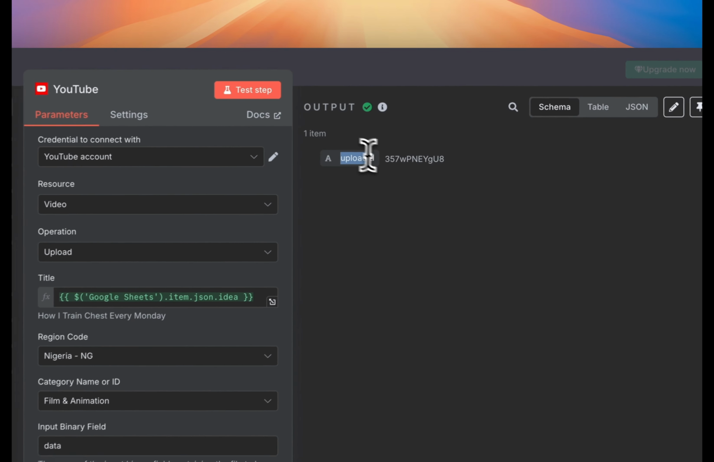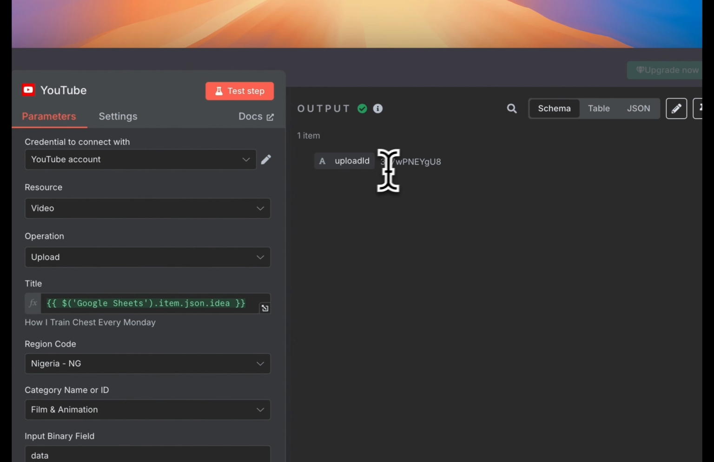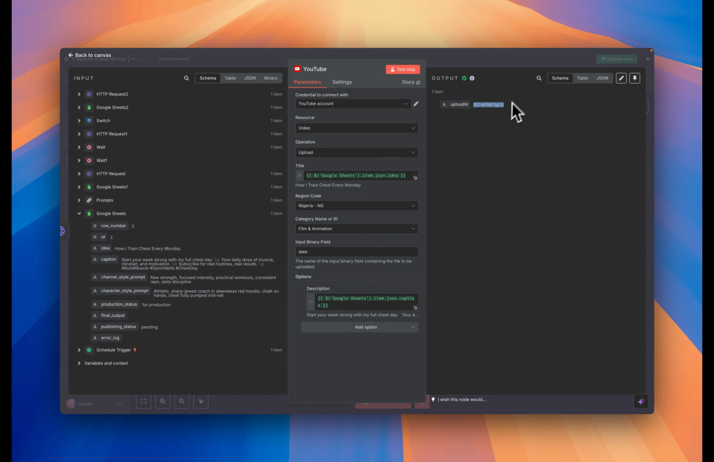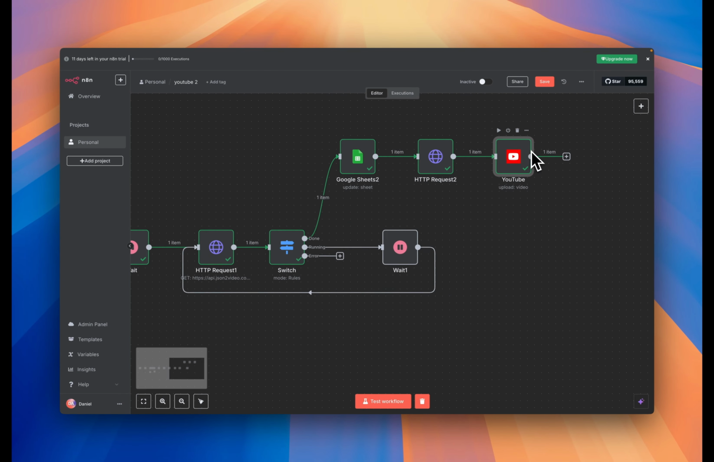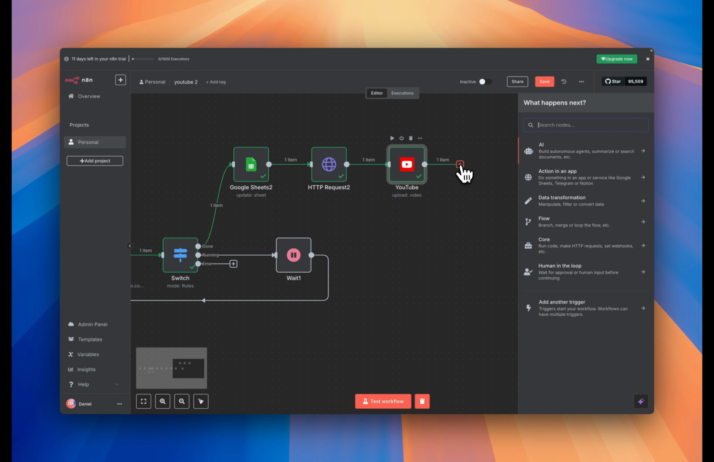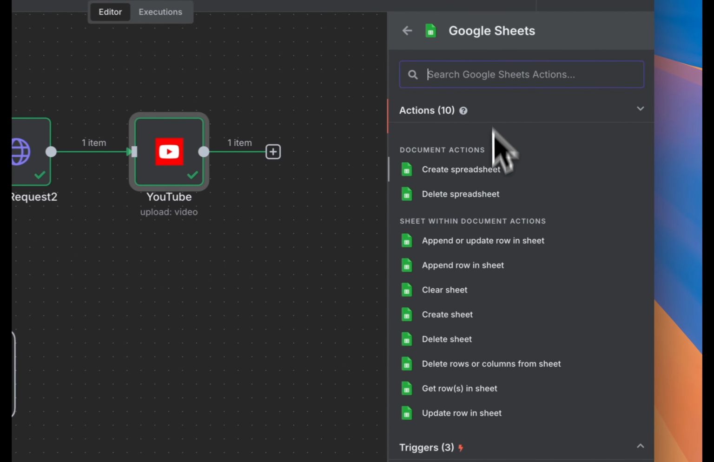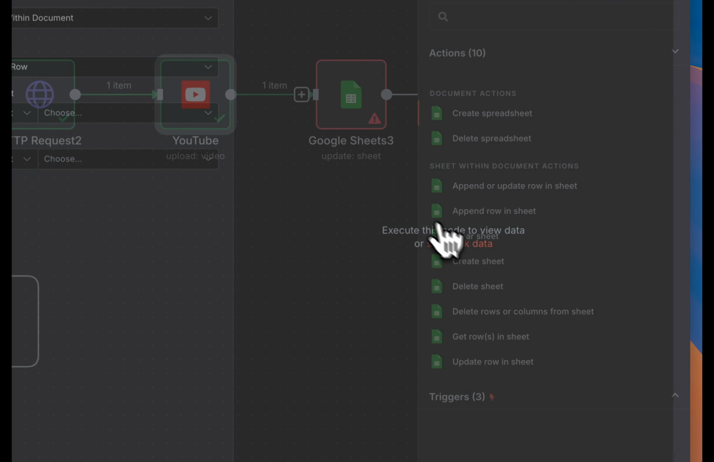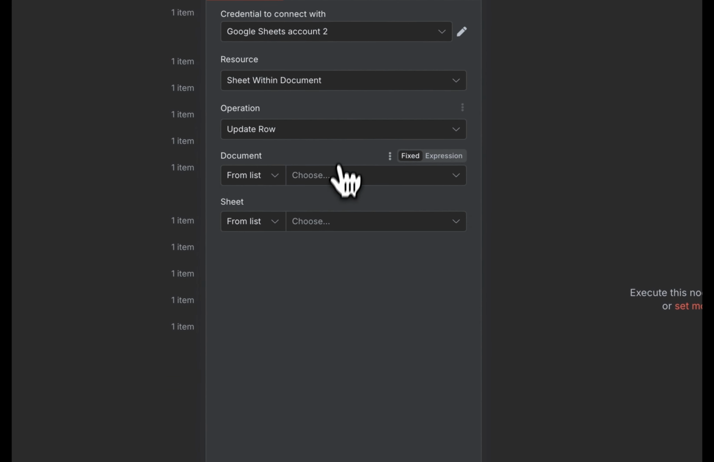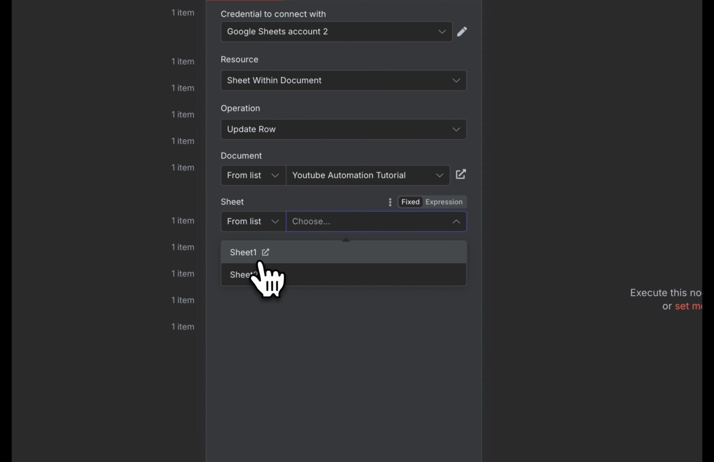So it should upload. ID means this video is being uploaded or has been uploaded. It's been uploaded. So now once the video is uploaded, we have to update our sheet to show that video has been uploaded. So how do we do that? We're going to come back here and put a sheet and click on update rules and tables. Put on sheet automation to put on sheet 1.